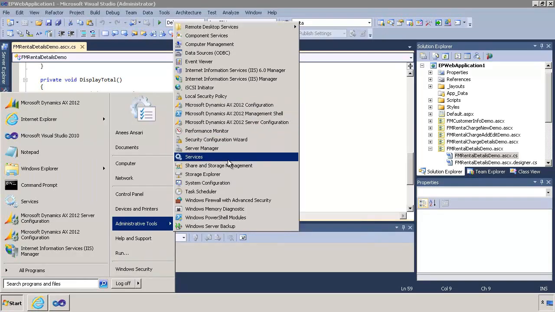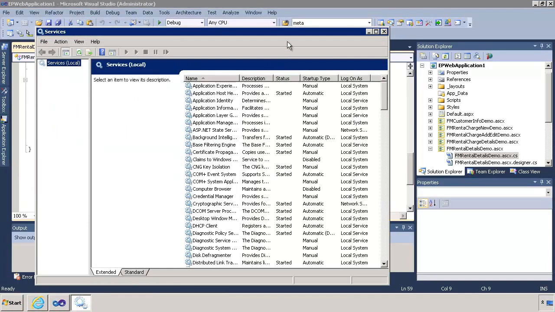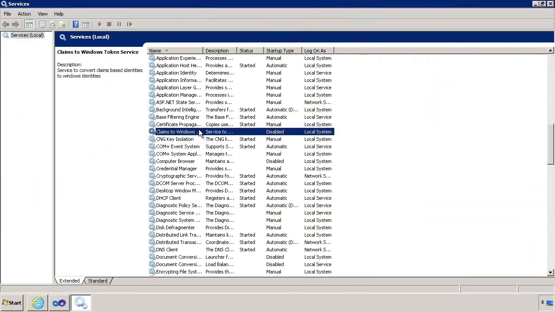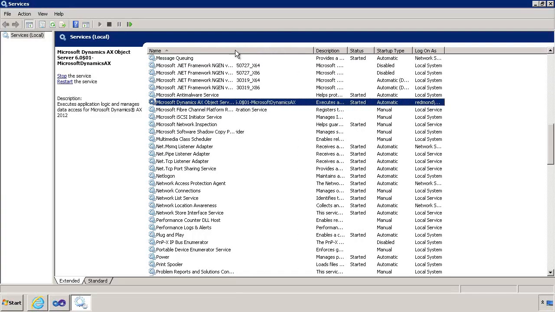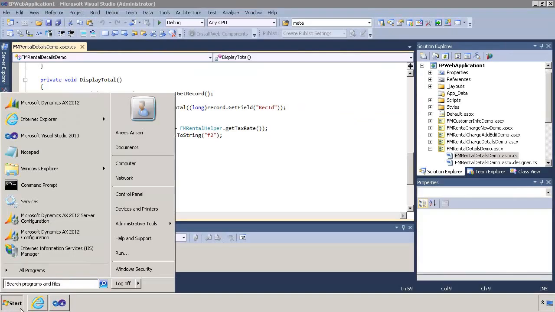Next, within the administrative tools, start services. In this, find the AOS service. It's called Microsoft Dynamics AX Object Server. And make sure that the logon as is set to the BC proxy user account. In my case, I'm using my own account as the BC proxy user account. It's recommended that you use a dedicated domain account for this purpose. Make sure that this AOS is running as a BC proxy user account. Once you've verified that, start your AX client again with administrative privileges.